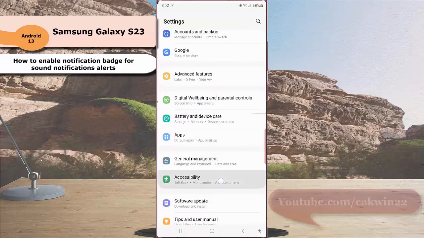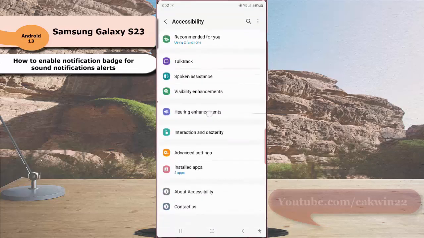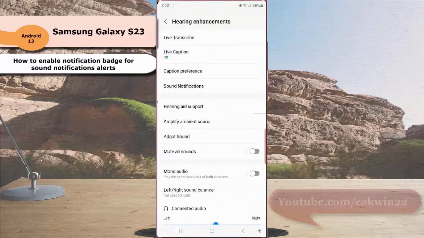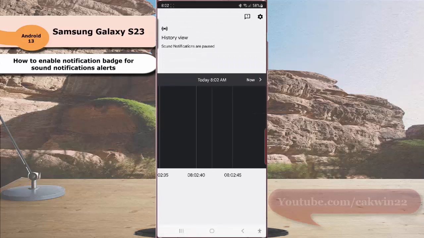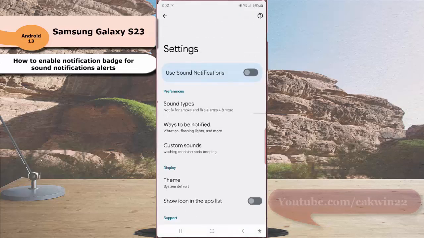Tap accessibility and then tap hearing enhancement. Tap sound notification and then tap open sound notification. Next, tap the settings icon at the top right. Under the preferences section, tap sound types.